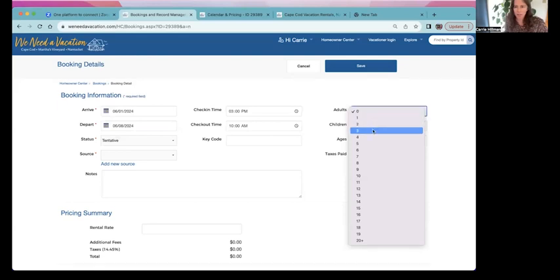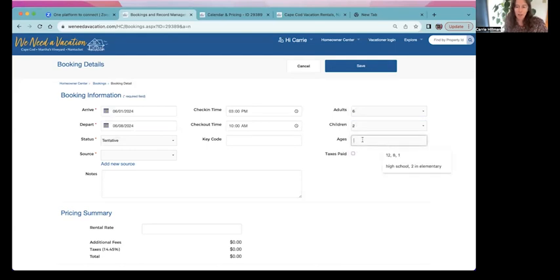I can make a note of how many adults are in the group and how many children. And then you can even make a note of the children's ages here, which is just helpful in your communication with them, maybe closer to the arrival date. If you have young kids, you might ask if there's anything special they need for the kids. The key code is where, if you have a keypad on your front door for the lock, you can give them that key code here.